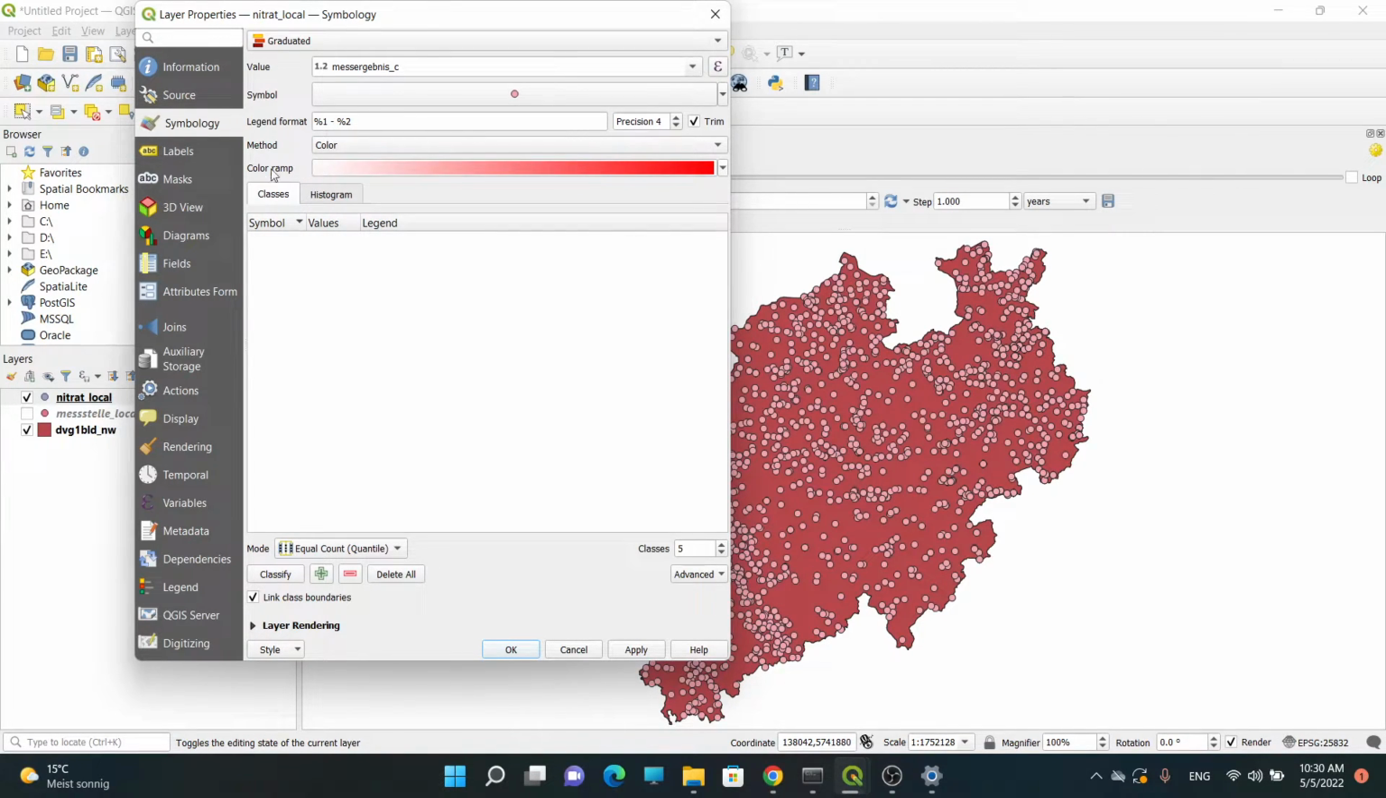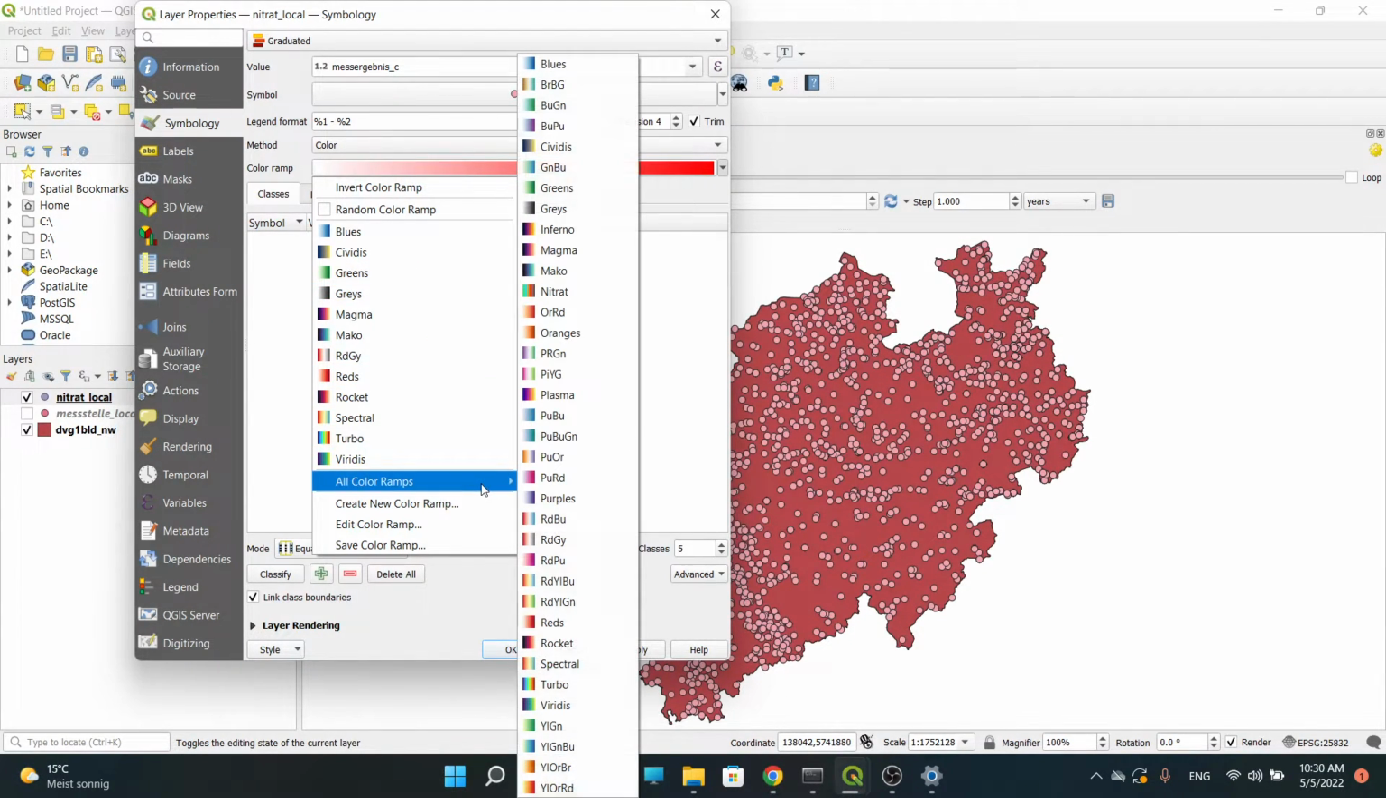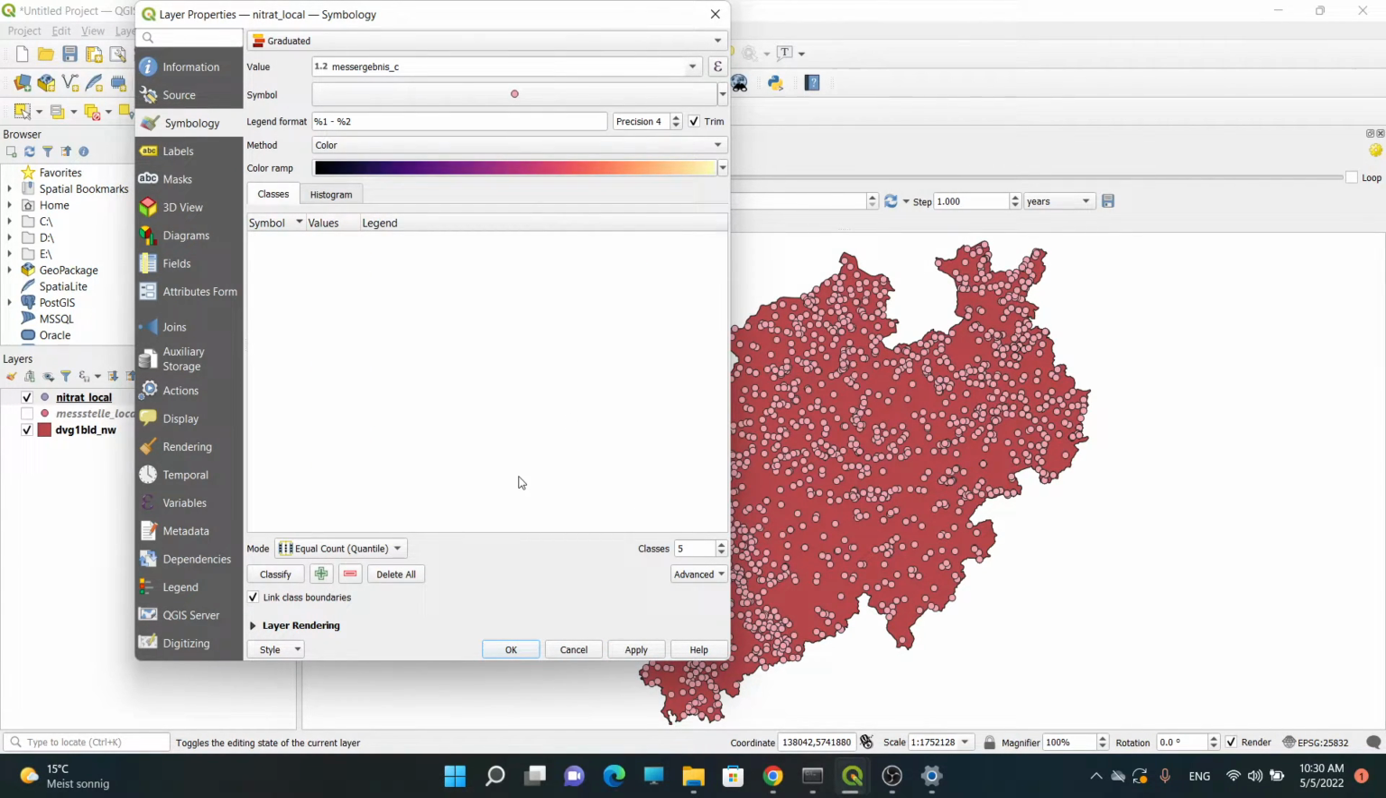Then I'm going to choose the color ramp. We can choose the color ramp from here or even from here, all color ramps, and I'm going to choose one of these. Then we can choose how many classes we want. Let's say, okay, 5 classes.